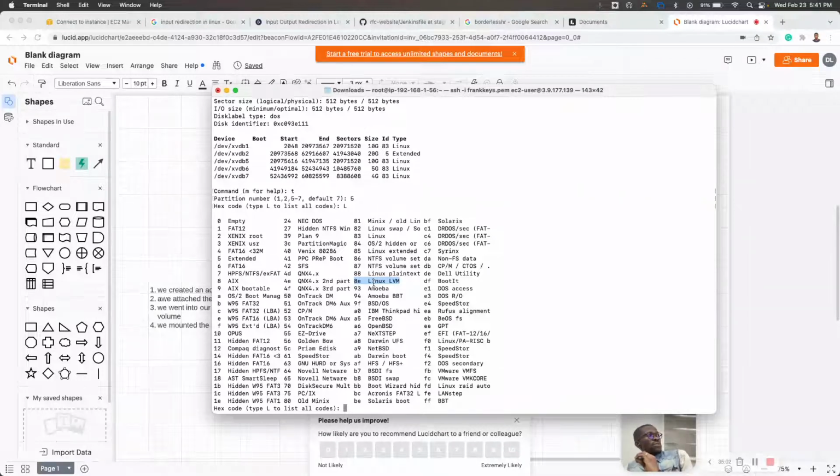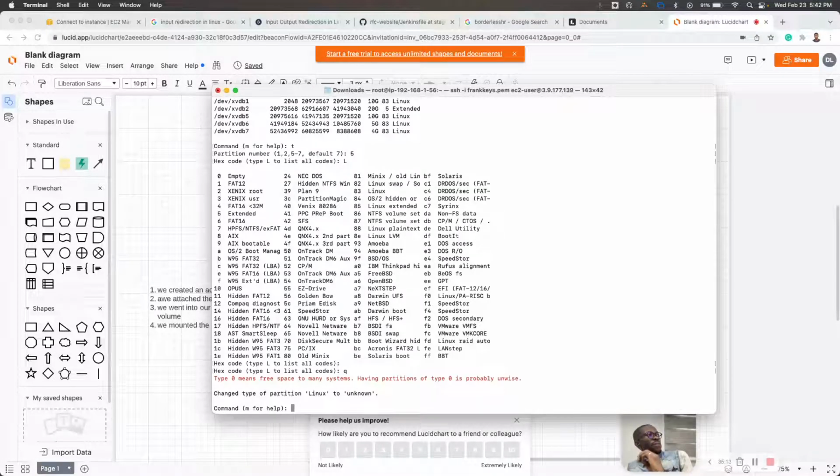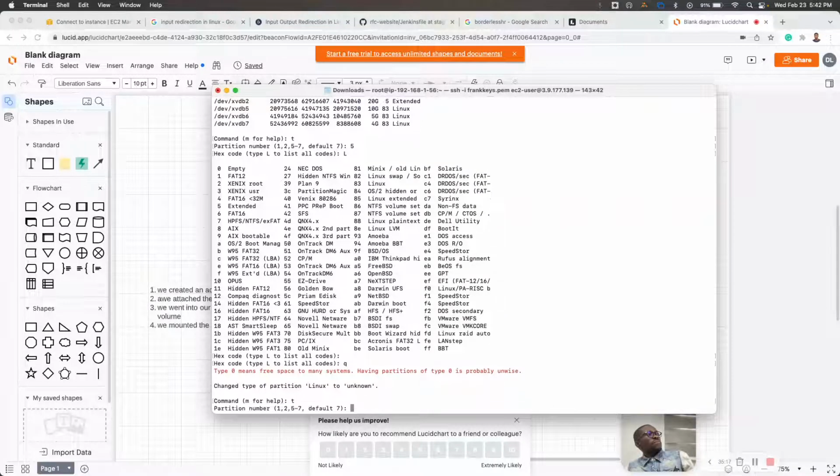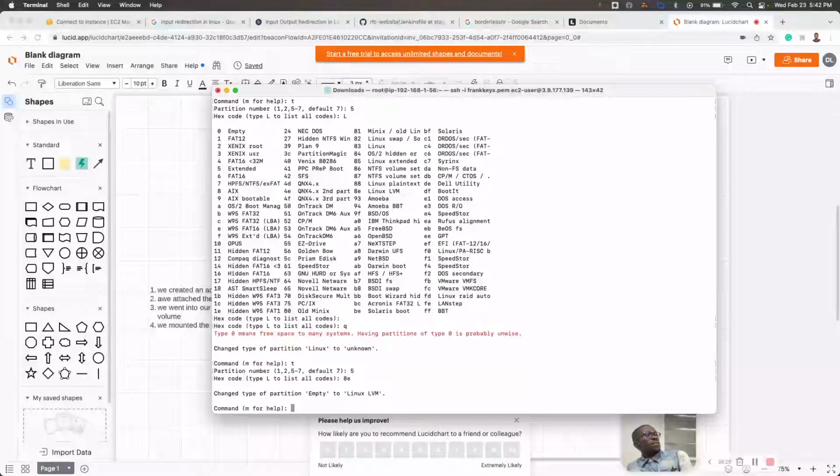All right. So that's it. I'm going to press Q. Q will take me out from here. Then let's go back again. 8E, don't forget. 5. What's the code? The code is 8E. 8E has been changed. Can you see now? Change type of partition to Linux LVM.